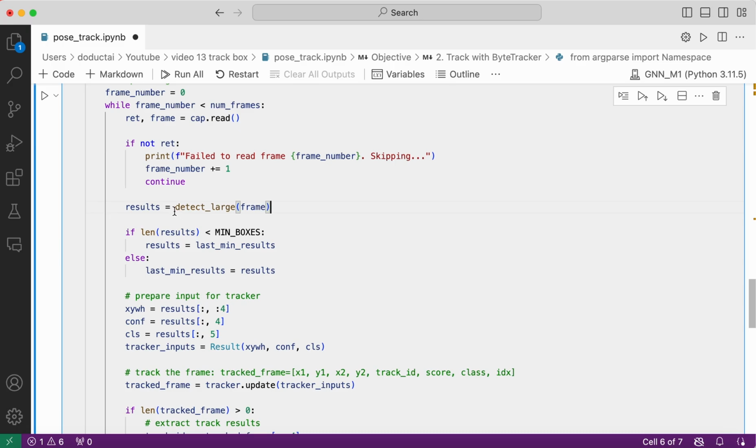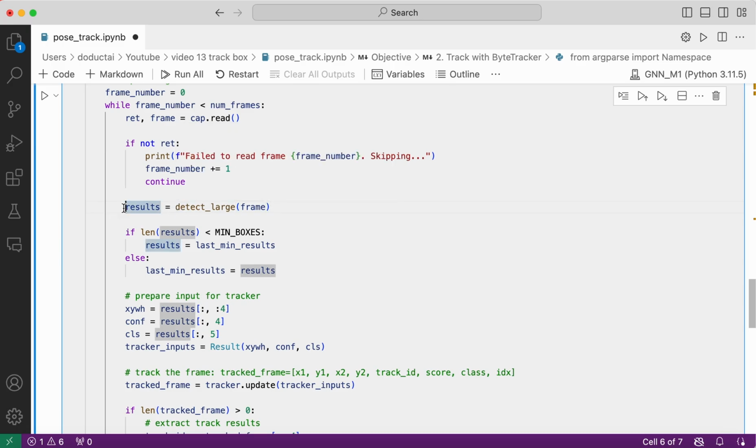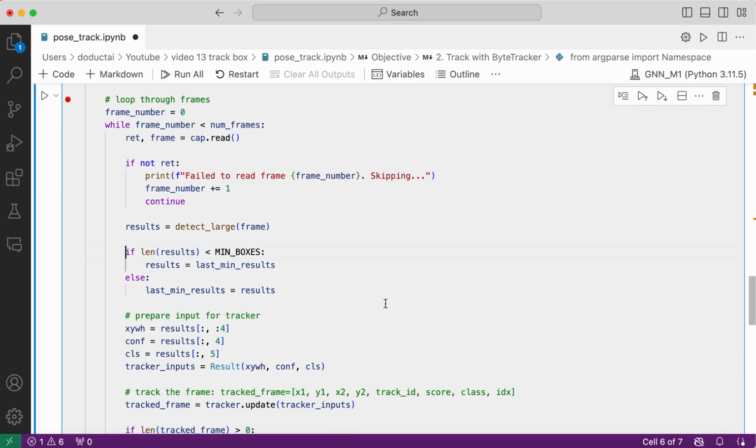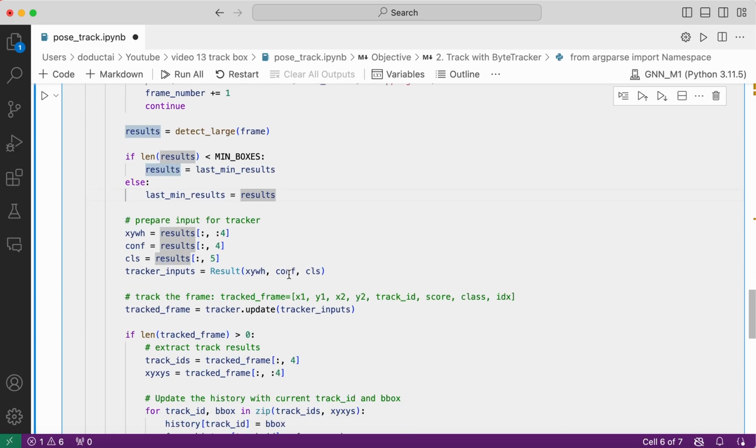Here we will call the detect large function to extract large objects from the current frame. If the number of detections on this frame is less than min boxes, where I set min boxes to 2, which means if we have less than 2 detections, we will assign result to be the last min results. Otherwise, we will update the last min results to the results.